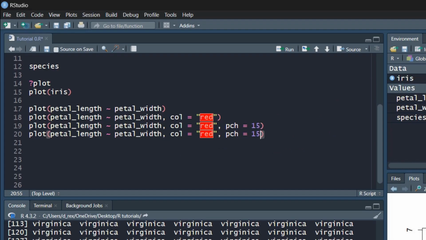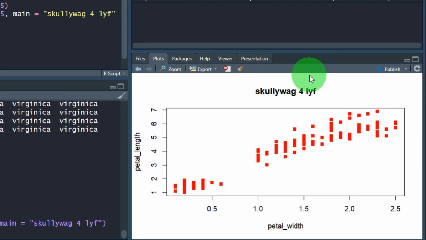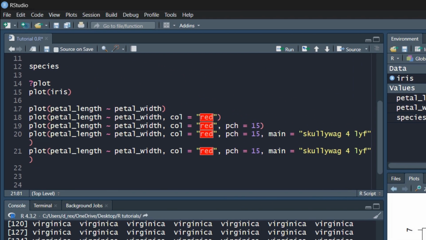Next, I want a title. Let's add one. Awesome, this plot is really starting to come along now. But you know what? The axes names are a bit ugly. Let's change those too.